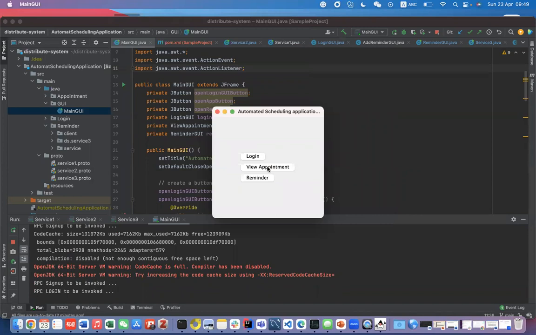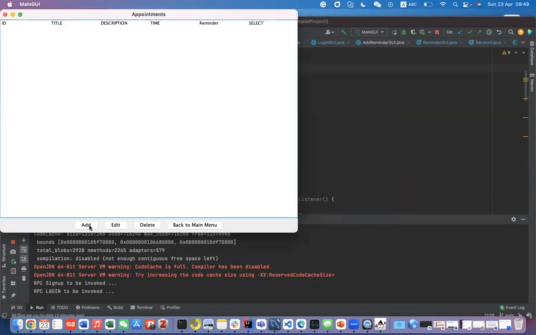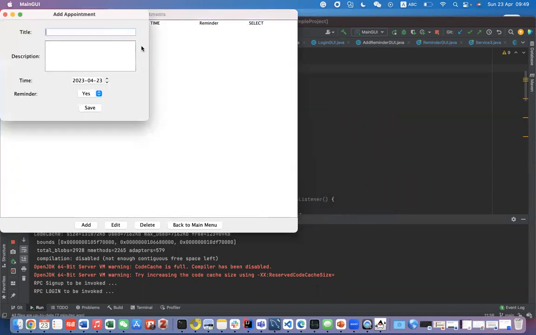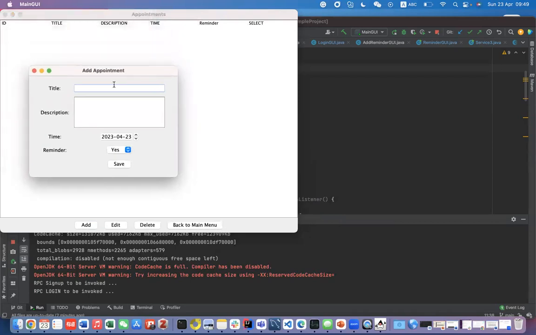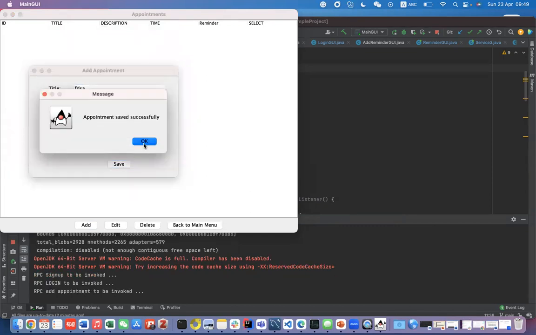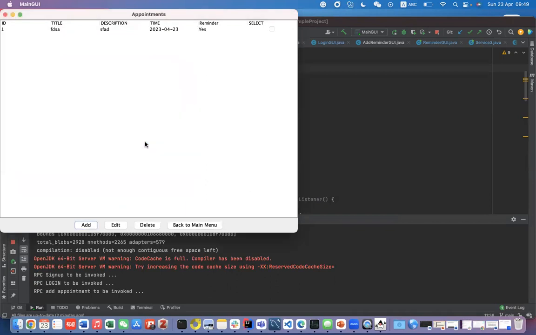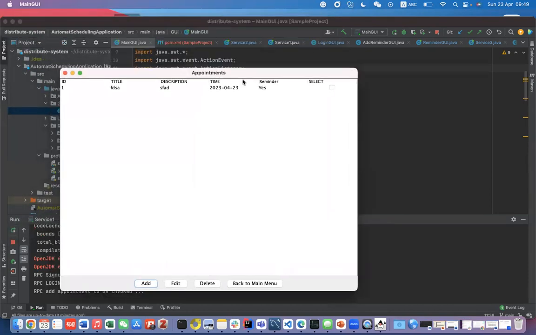Now we can use view appointment. Click on add. Yeah, it works. We just enter a random title and description and then save. We can see what will happen if we click on OK. Yeah, it will be displayed directly on the page. Very simple for the user to have a look at their appointment. And then we can add another one.